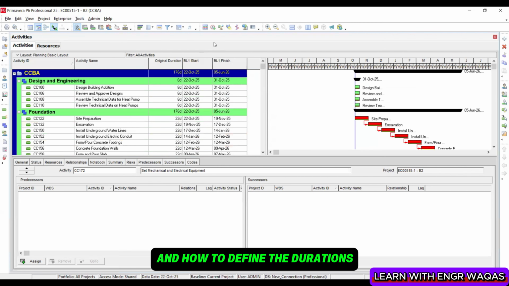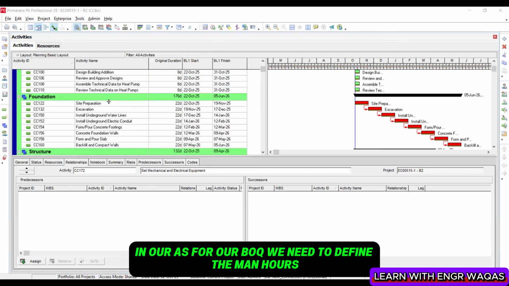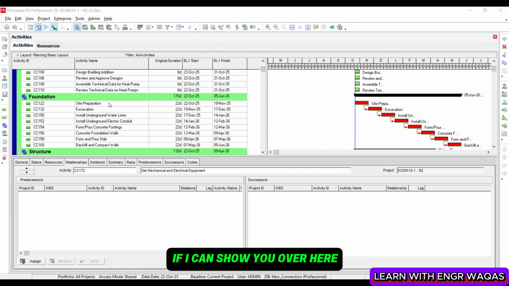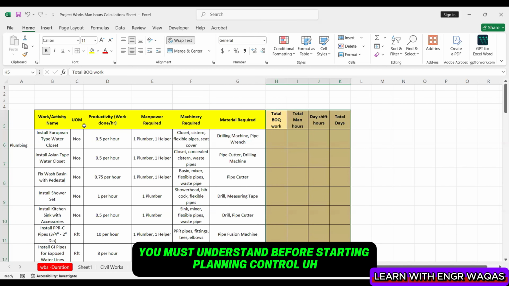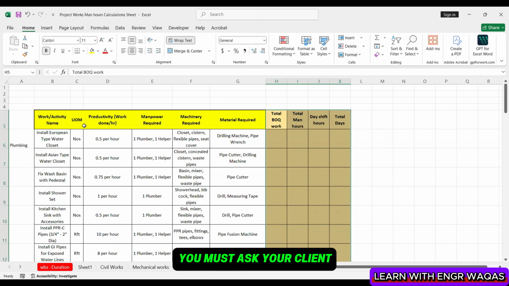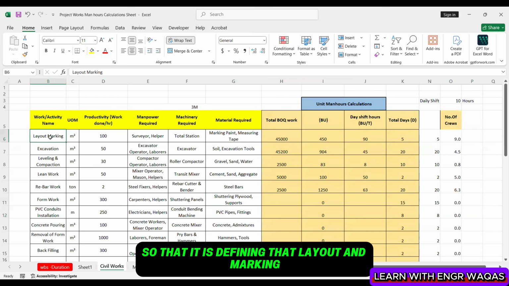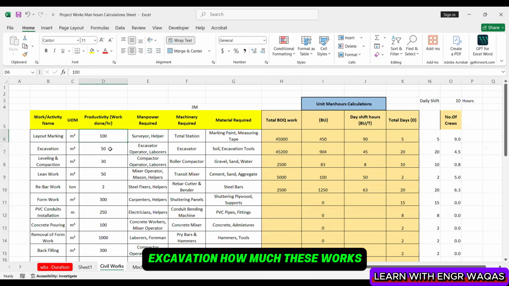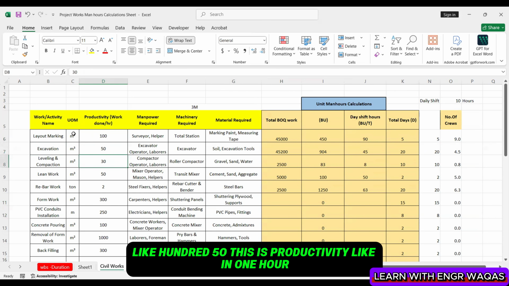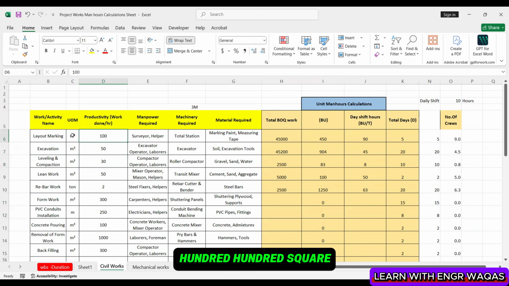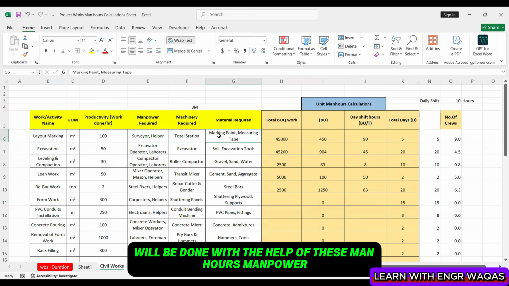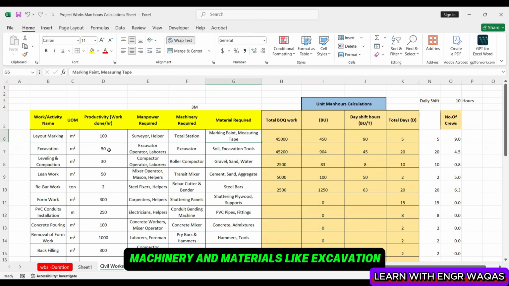And how to define the durations? As per our BOQ, we need to define the man hours. If I can show you over here, this is the productivity sheet. So this sheet you must understand. Before starting planning control, you must ask your client or consultant to give you such kind of sheet, so that it is defining that layout and marking, excavation, how much these were, like 150, this is productivity. Like in 1 hour, 100 square meter layout and marking will be done with the help of these man hours, manpower, machinery, and materials, like excavation, leveling. So this is the productivity.